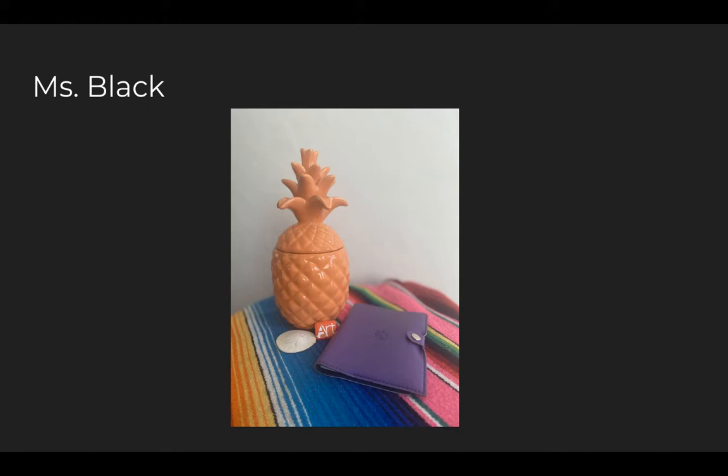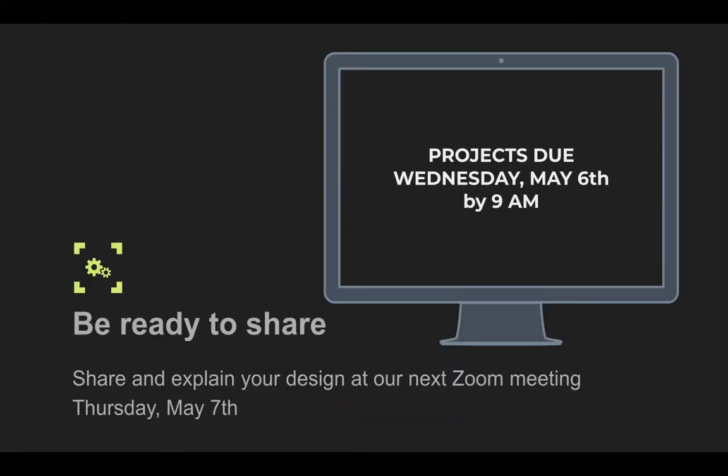So this is just an example of one piece of that. And obviously, each of these elements have some sort of special meaning to me, which I will explain more. But you should be prepared to be able to explain why you selected the objects you did and what personal meaning they have to you. So, this project is due Wednesday, May 6th by 9 a.m. That means that you've entered your slide with your photograph into the presentation that is shared with you. And please be ready to share and explain your still life photograph at our next Zoom meeting on Thursday, May 7th.